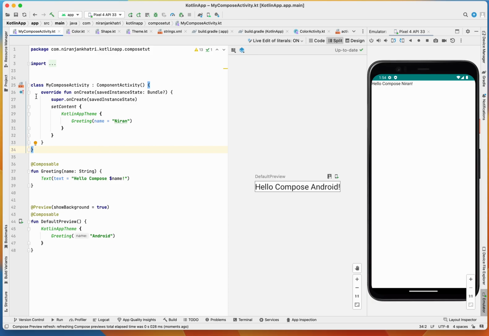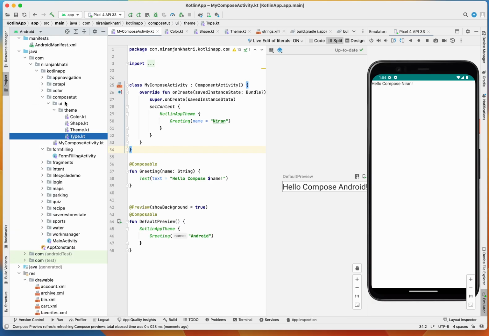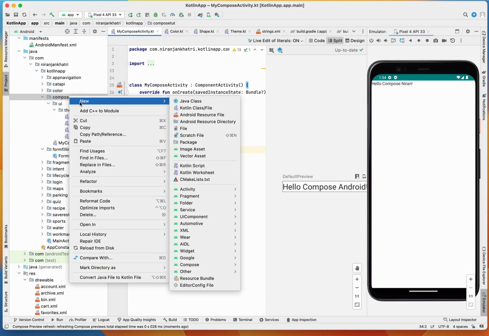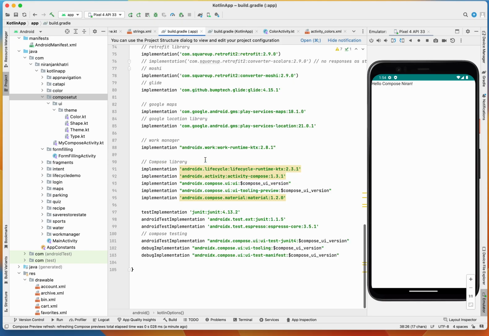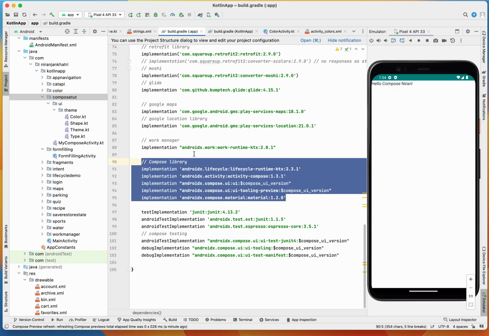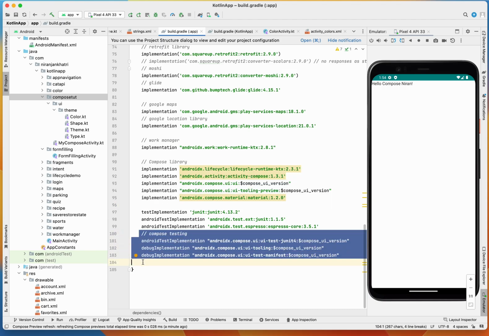If you are a beginner, the first step is to create it from the template. The first thing you have to do is create an empty compose activity from this template-driven approach. The advantage of using this is that, because you are a beginner, Android Studio is already going to import all the necessary libraries that your compose needs, and all the testing libraries for compose.